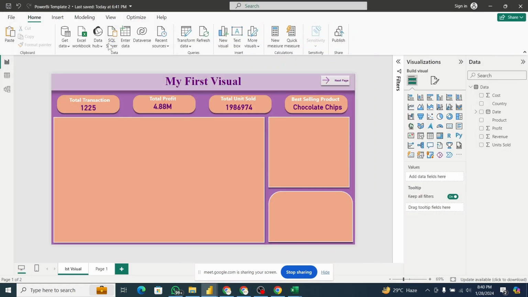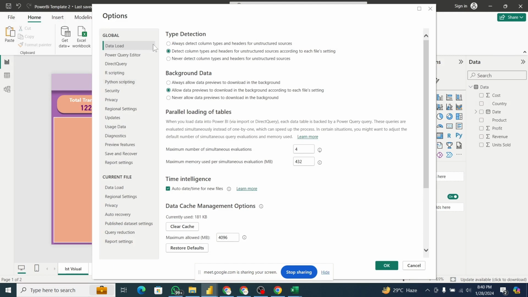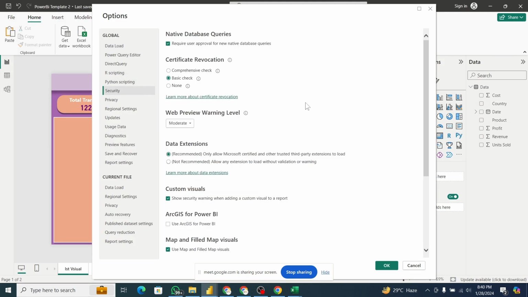If you click on options, it will come out. You come here to, I think, security. You turn on your map. Right there, you have use map and filled map visuals. If you turn this on, sometimes it will work immediately, but sometimes you have to close your Power BI and open it again for it to work. But you just have to turn it on right here.